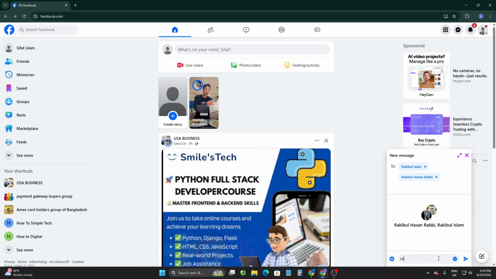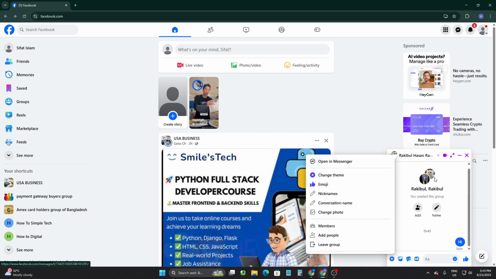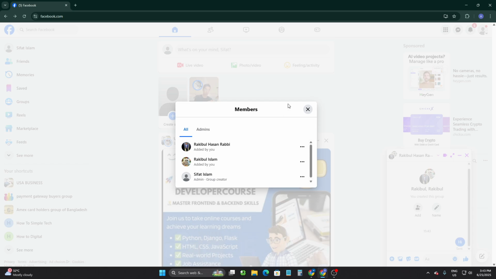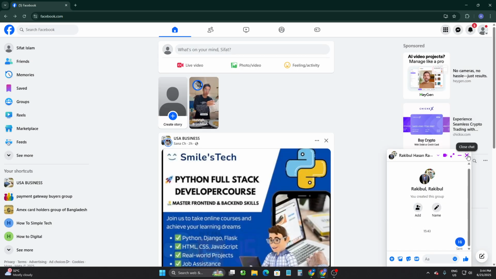Like I'm going to add like this and send it, and you can see I have just created the group here, and we can change the conversation name, change the photo of the group here. So we can add more people, and here is the total members that you can see, there are 3 members in this group. So that's how you can just easily do it.